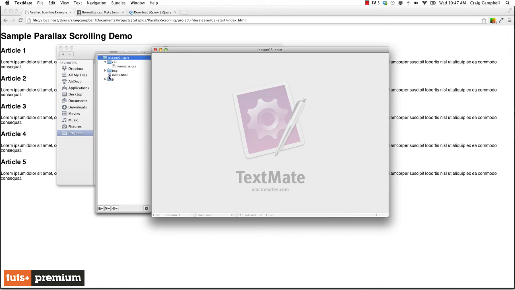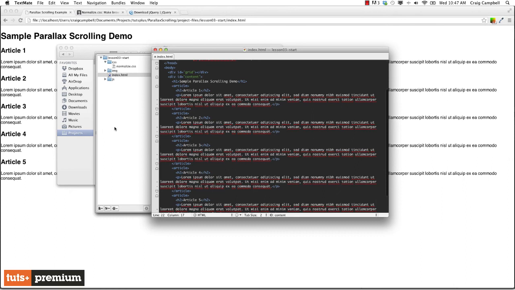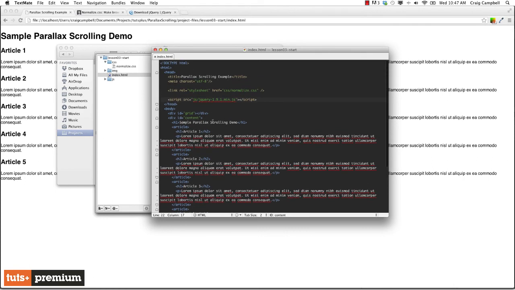But in TextMate, I want to take a quick look at index.html. So we've got, again, a plain HTML5 document here. And in the head, I want to point out that we've got a link to normalize.css, which is in our CSS directory here. And then another script tag here that's pointing to our jQuery file, which is in our JavaScript or JS folder. So that will help us get started.